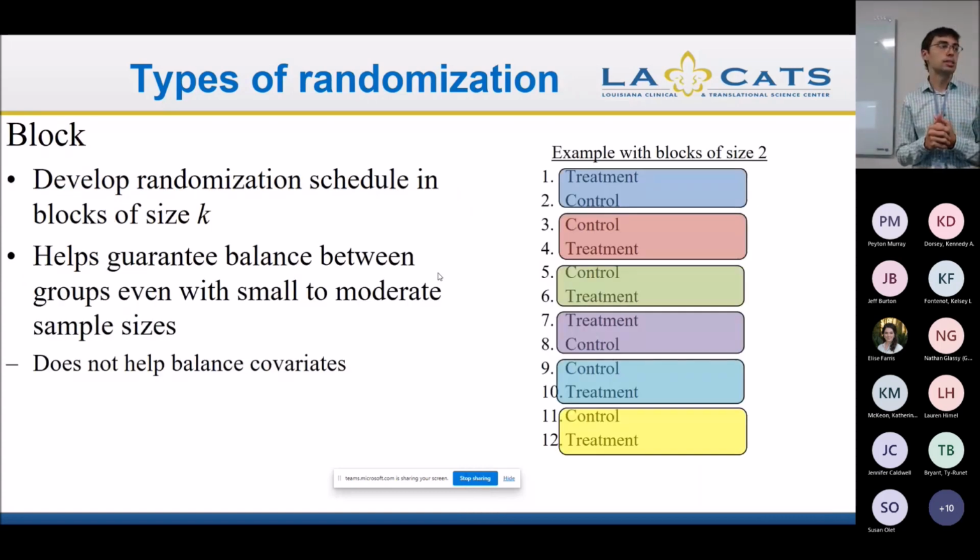Another one that REDCap can do is called block randomization. Block randomization keeps balance throughout the study. What it's doing there is we're going to say we have blocks of size 2. So every 2 subjects, we want to make sure we have balance between treatment and control. So again, if the first one is treatment, because my blocks are size 2, the next one has to be control. And then it starts over.